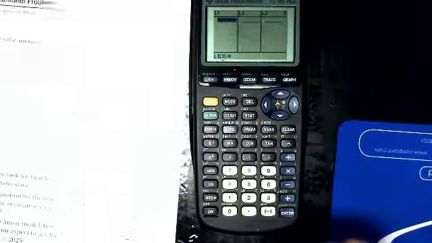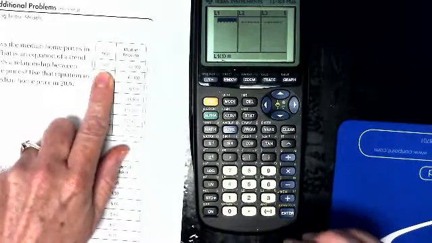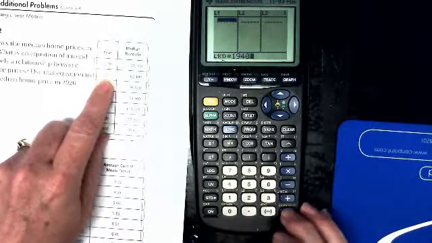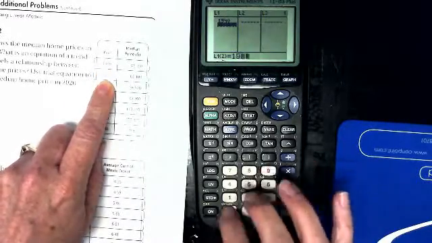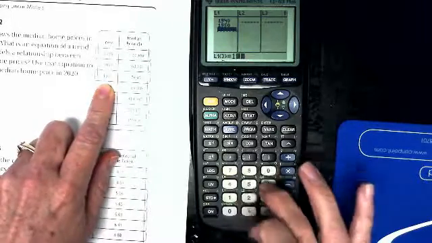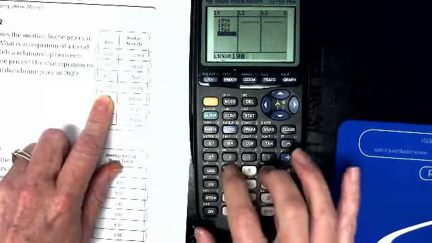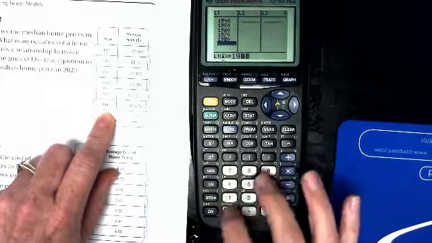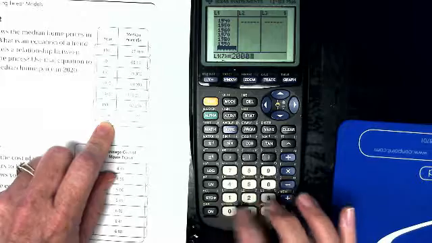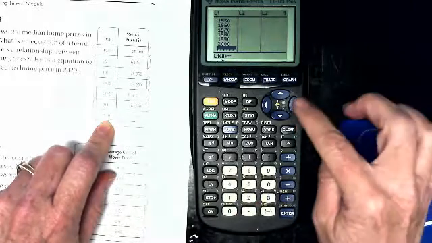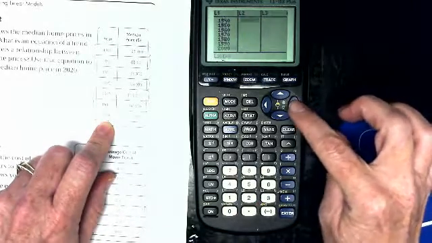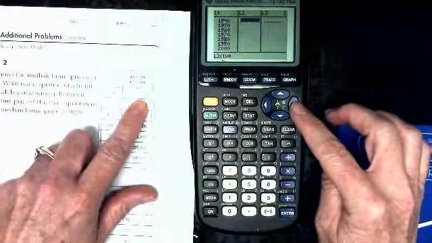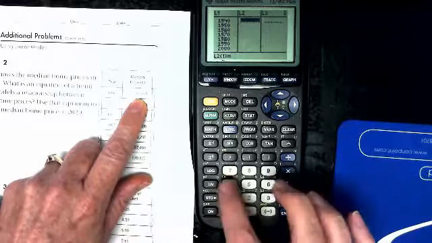So I'm going to scroll over to list 1, and I'm just going to go down the year column, and I'm going to put in 1940 and 1950 and 1960 and 1970, 1980, 1990, and 2000. And then I'm going to scroll over to my list 2 column and I'm going to enter in the same order as on the sheet of paper the numbers.